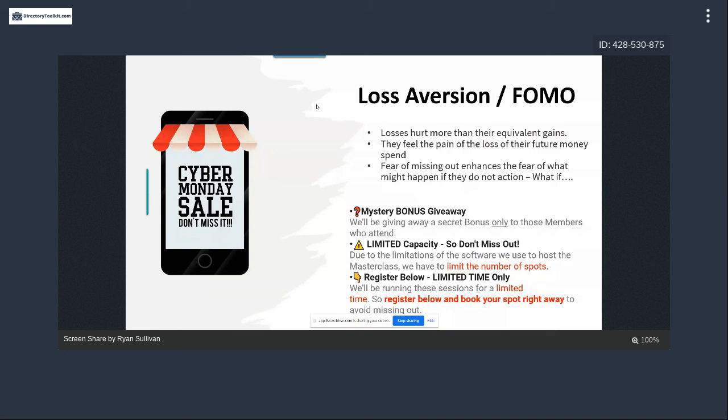And so here's a couple examples. Like a mystery bonus giveaway, right? We're going to give away a secret bonus only to those members who attend. Or if I say, I'm going to give everybody something free at the end of this webinar if you stay to the end, who's going to be more likely to stay? If I tell you I'm going to give you something free at the end of the webinar, they're probably going to be more likely to stay.